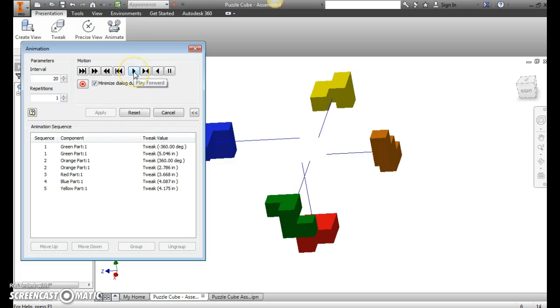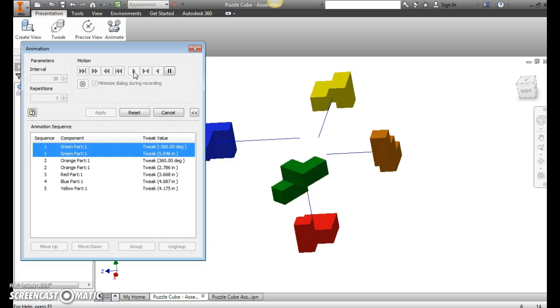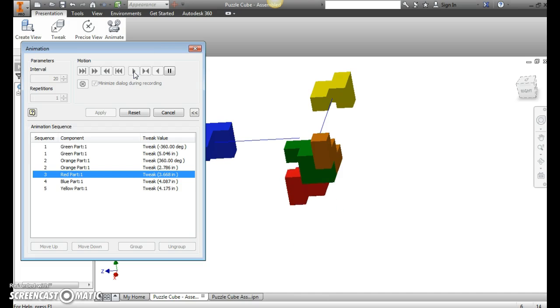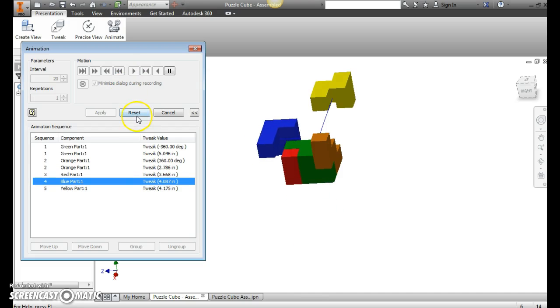Apply. So again, watch what happens. It spins it and moves it in together. And then the rest are still the same.